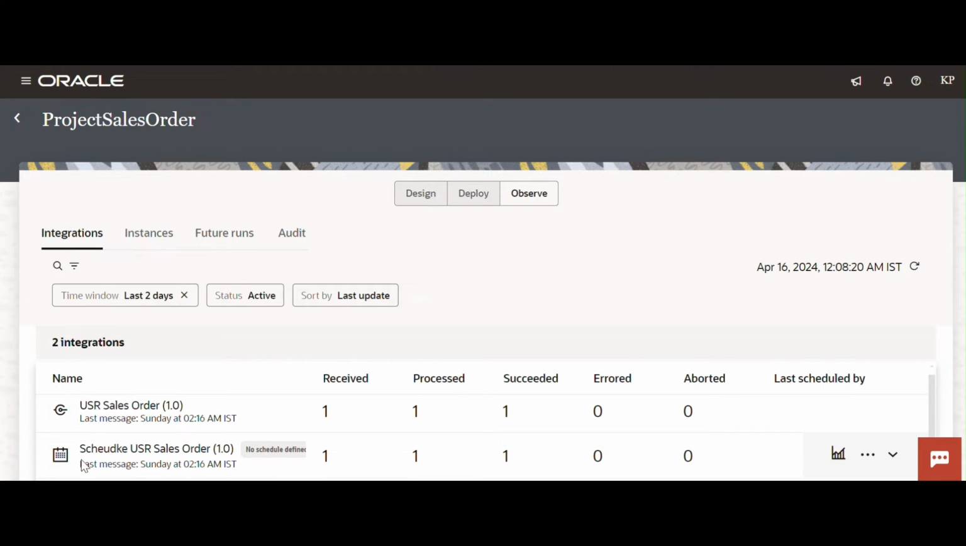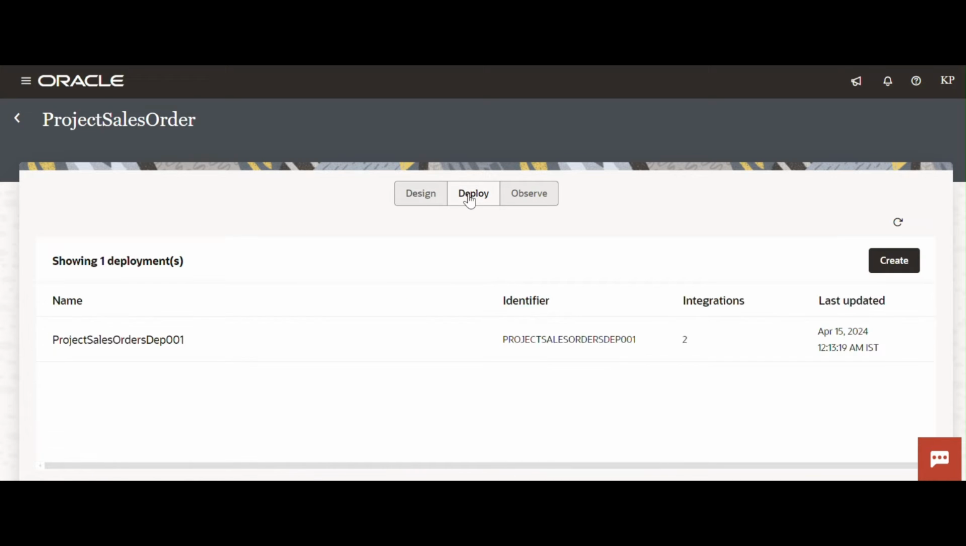And also you can see there is a note for each and every integration. Basically this note will tell you whether it is a scheduled integration or not. If it is not a scheduled integration, it will give you a note. In this area you can see the total number of received messages, processed messages, succeeded messages and errored. Last scheduled by.